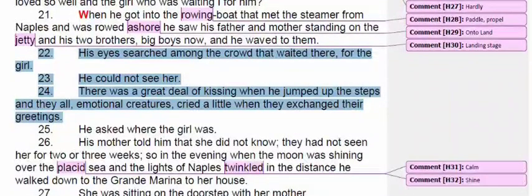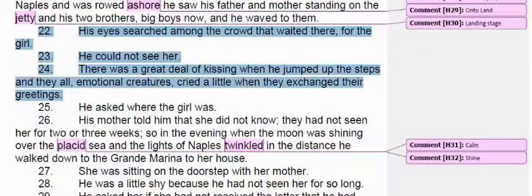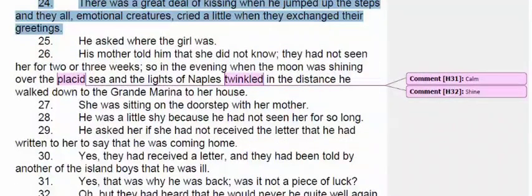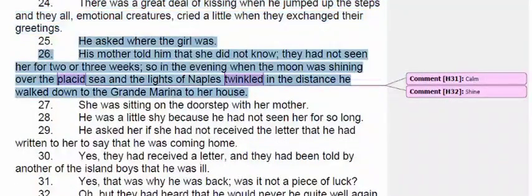But because Salvatore was alive, because he was okay, his family hugged him and kissed him and cried a little bit while they were exchanging their greetings. He asked where the girl was. Mom, Dad, where is she? His mother told him that she did not know. They had not seen her for 2 or 3 weeks.